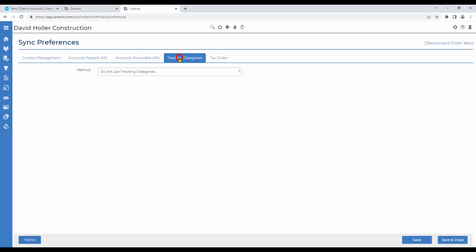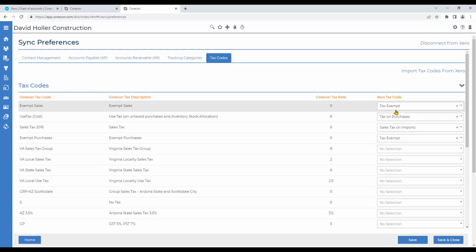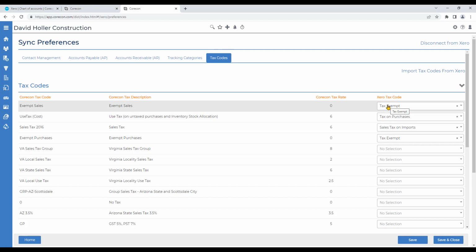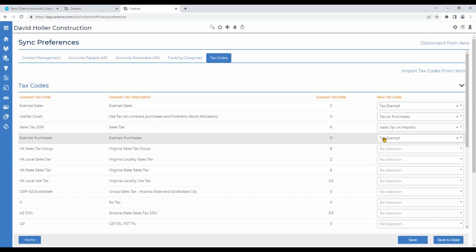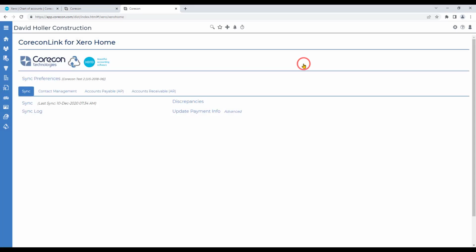Now we're going to go to tracking categories. We're choosing not to use them. And then tax codes. These have all imported from Xero. So now we need to go through and match each one of these to its own Xero tax code, which I'm going to skip for now, and click Save and Close. Now all your sync preferences are set up and ready to go.